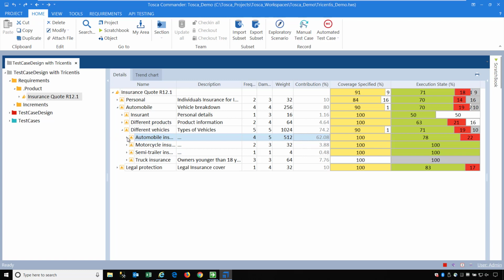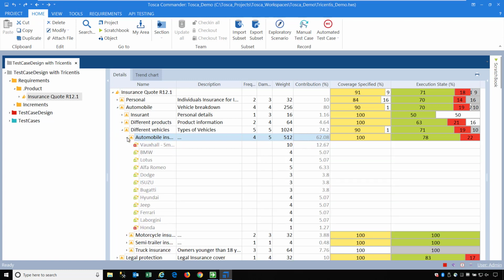If I open this up, one of the real values of Tricentis test case design is we don't stop at the requirements level when it comes to weighting. We also weight the actual test cases. So what you'll see here is we have actual test cases linked. Some have passed, some have failed. But more importantly, they've all got weights linked to them over here from that side.